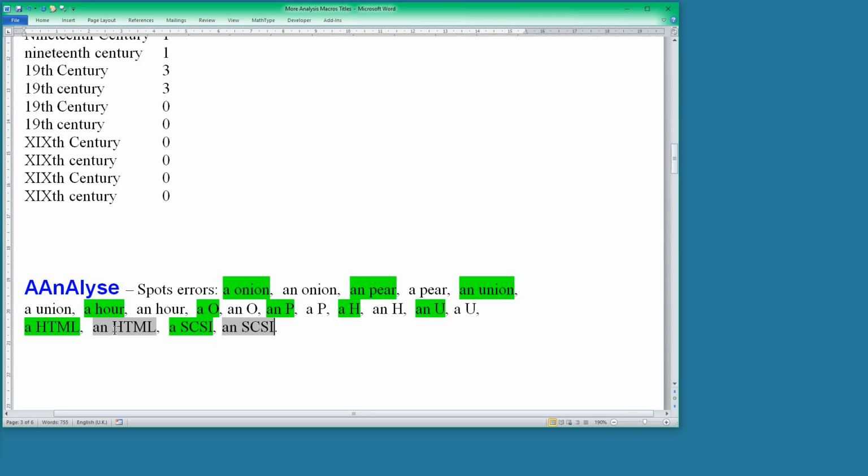HTML is going to be wrong, but an HTML, is that right? Yeah, probably. So it's a lighter colour if it's an acronym. An SCSI is what it would normally be, and SCSI. When I read a SCSI, I don't say an SCSI, I say a SCSI. So it's a SCSI cable.